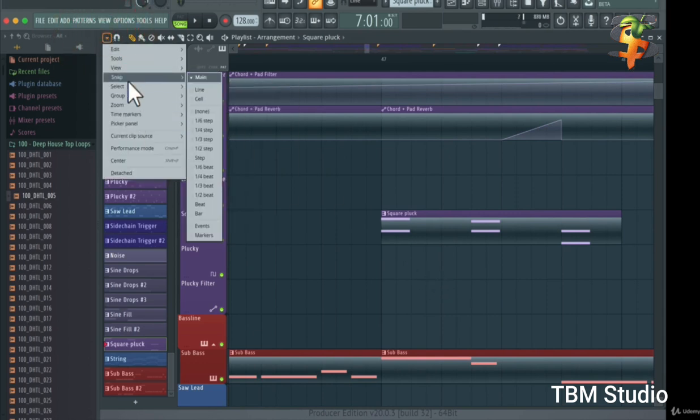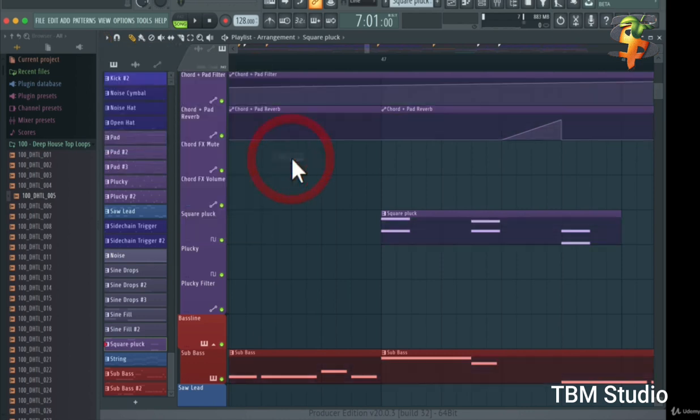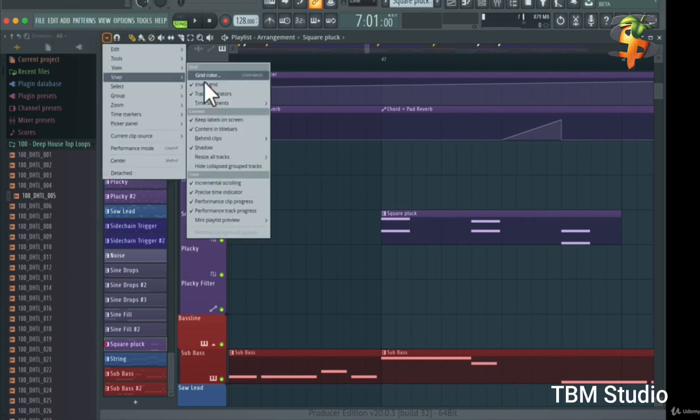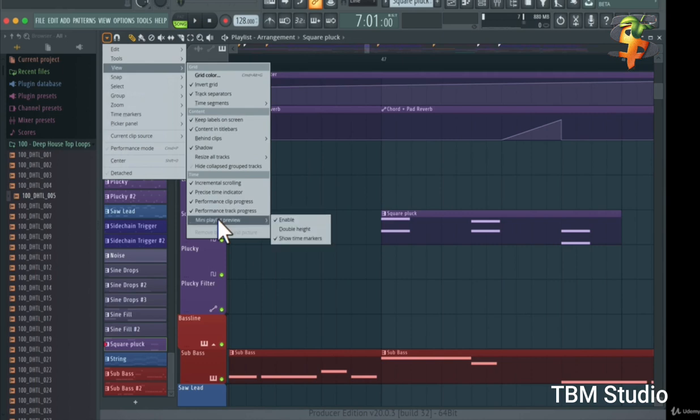I will go back to how I had before, so let's go to view here and just go to cell. But I really want to show you that you can choose a lot of different things here. You can see grid color, resize all tracks. You can do a lot of different customization in FL Studio, and this is really unique to FL Studio, because different digital audio workstations have different kinds of customization as well, but I think FL Studio has the most. There's so much you can customize in FL Studio, it's crazy.